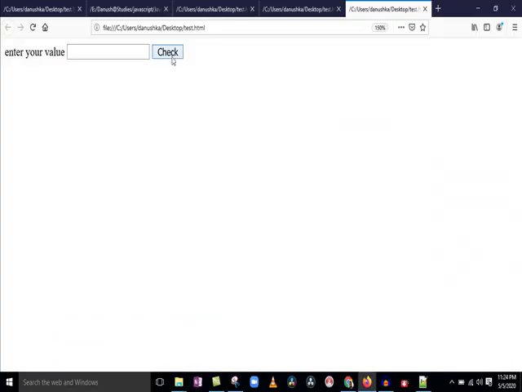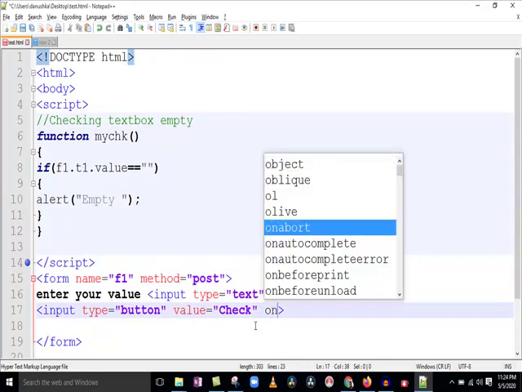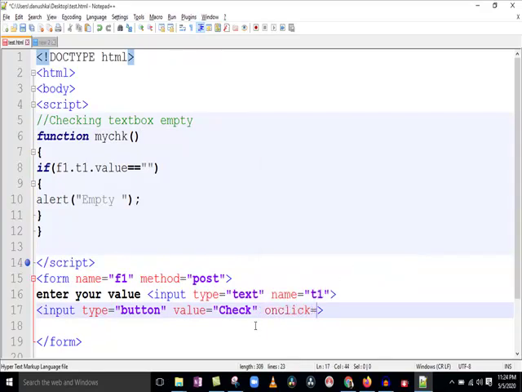So this will not work. Why? When I click on the button, this function has to be triggered. One more thing, as we discussed even in an early session. I'm copying this function, and in the button I say onclick. On the onclick, I'm calling the function. What is the function name? It is mycheck. Let me refresh and check.